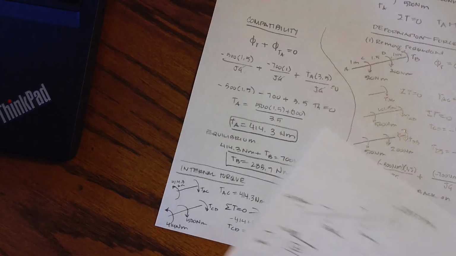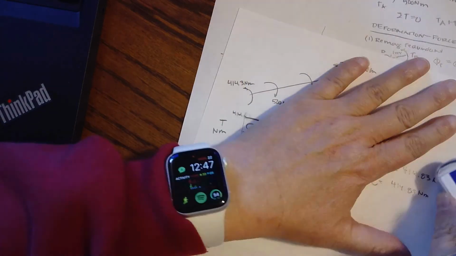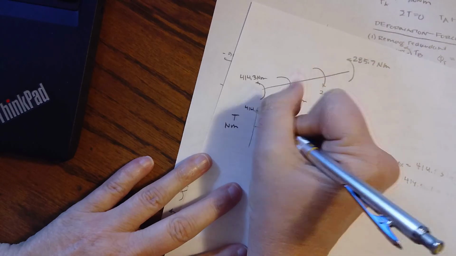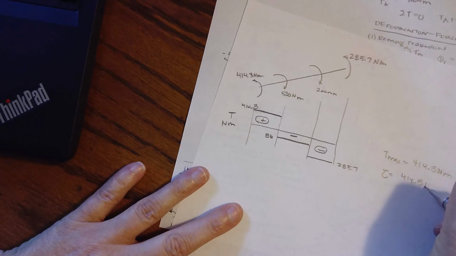Is that what that value? Oh, I don't know where I got 83 from. It's just a 3. I just like to make up extra stuff clearly. 414.3 Newton meters.